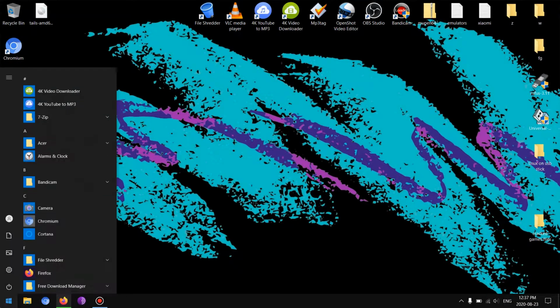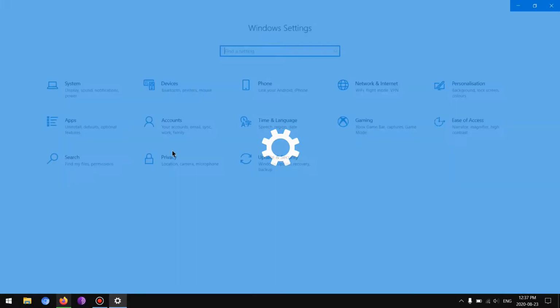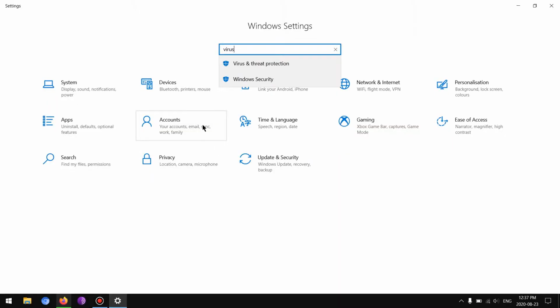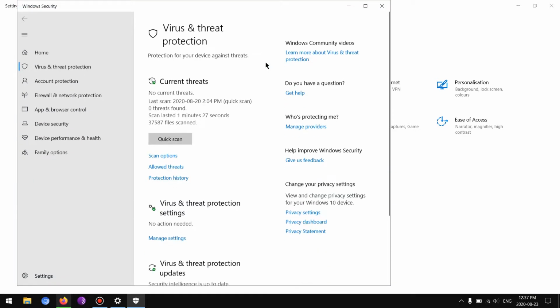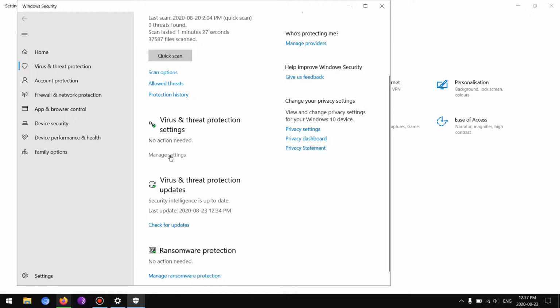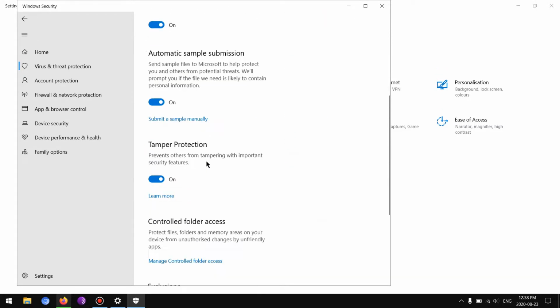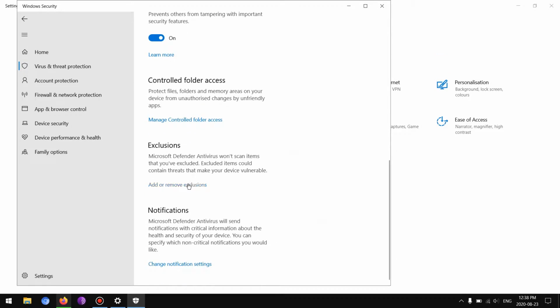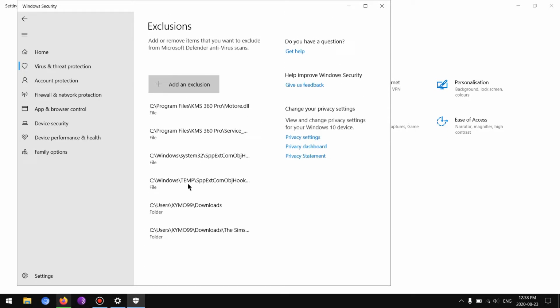First of all, go into Start menu, Settings, write Virus and Threat Protection, click Virus and Web Protection Settings, Manage Settings. Go down to exclusions, add or remove exclusions. With the plus button, add exclusion.